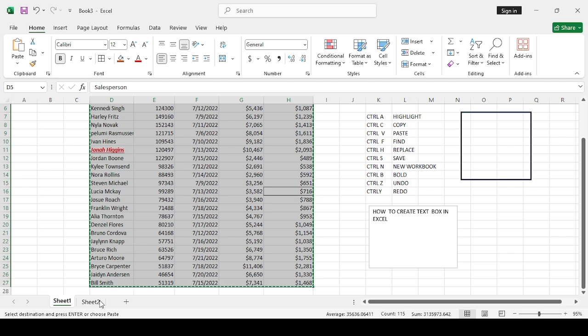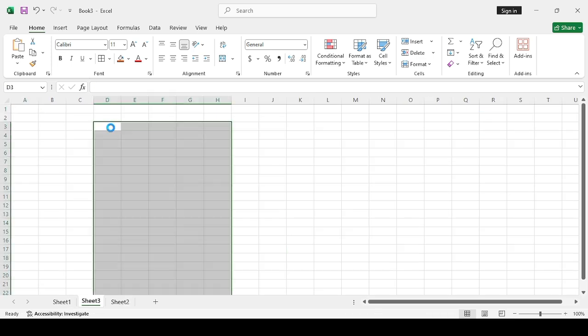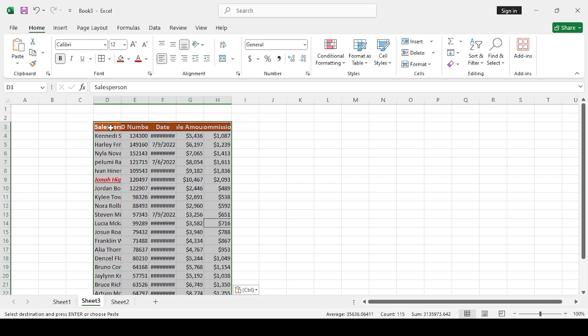Then I take it to a new sheet. Rather than sheet 2, I take it to sheet 3. So in sheet 3, I look for a location around there and I paste this. Now when you observe, when I pasted it, you see that it's not showing. I need to adjust these things.